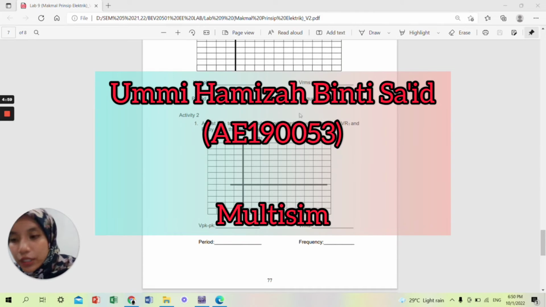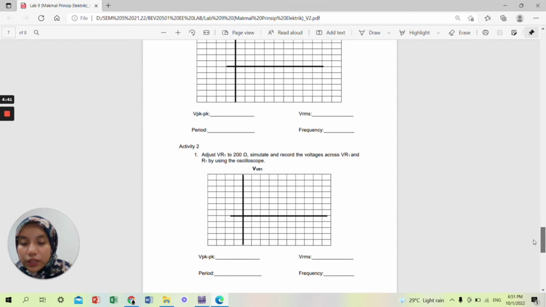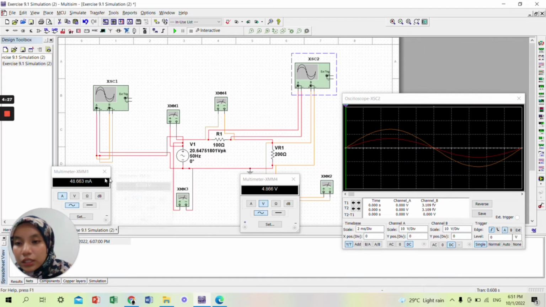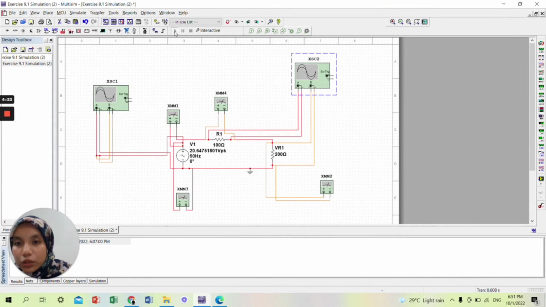Assalamualaikum warahmatullahi wabarakatuh. My name is, and I will proceed with the activity 2. Same procedure as activity 1, but we must adjust the VR1 to 200 ohm and record the voltage across VR1 and R1 by using the oscilloscope. Okay, so this is my simulation circuit by using Multisim software. So I will press run.